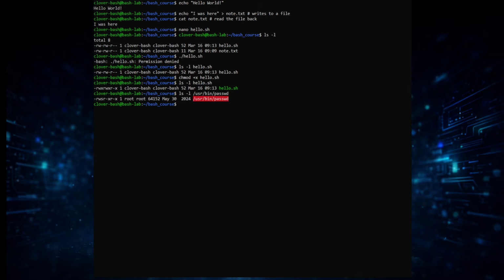SGID, same idea but uses the file group. Useful for shared project directories. Sticky bit on a directory like temp: users can only delete their own files, even if they have write access to the directory. Two more quick ones.